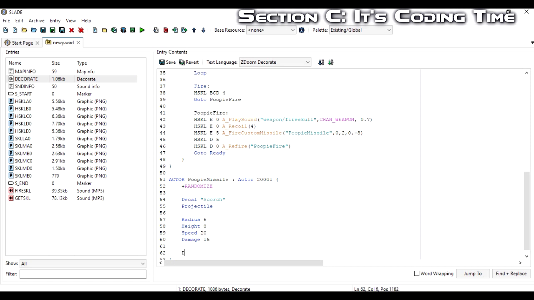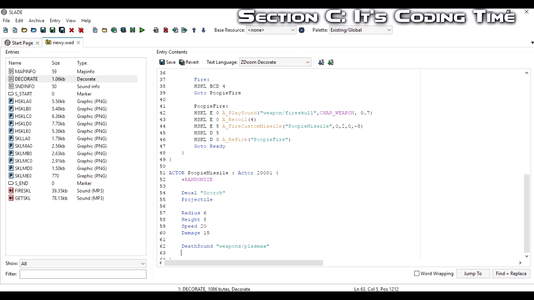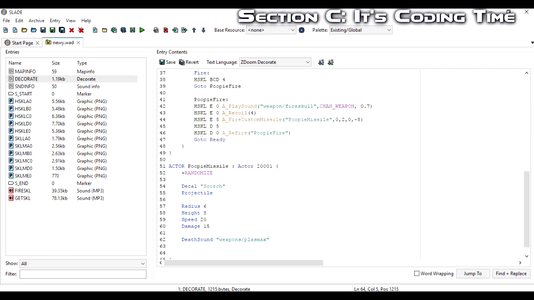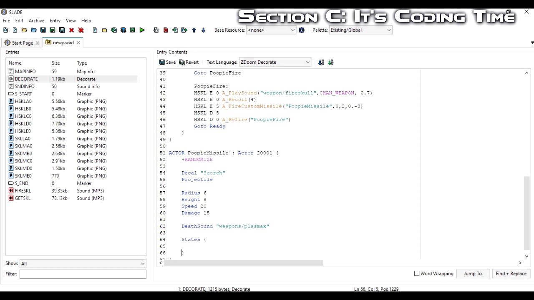Now we're gonna select our death sound when it crashes. For this we're gonna use an internal sound. Weapons / plasmax. This is the sound the BFG ball, I think, makes when it hits a wall or an enemy, like ush, ush, ush. Okay, now we have our basic properties here. We're gonna work on its states. It also needs states. Missiles need states. So state, open, close bracket.